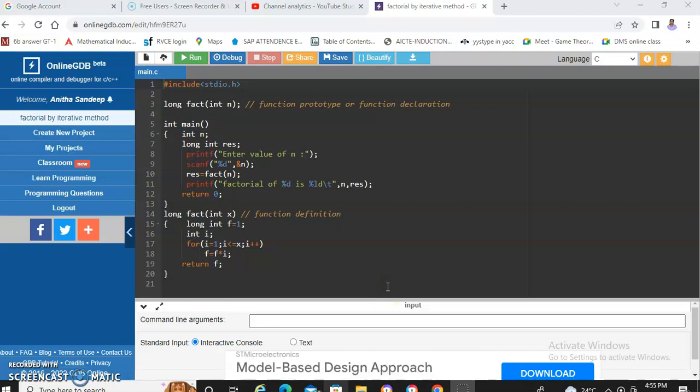Let us see how to write a function program to find the factorial of a number. You can see that we have included the standard input-output header file for printf and scanf, and the function prototype of the factorial will be fact, which takes an integer argument and returns a long integer value. In the main, I have declared one integer variable n and a long integer for storing the result.